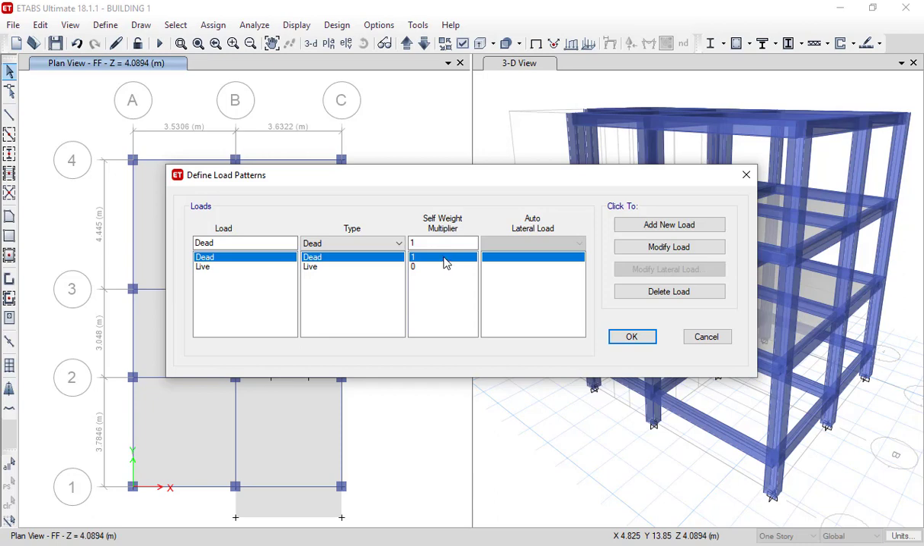And if you put the value 0, then ETABS will not take any load from this point of view. You have to define that load manually. So let us discuss how these things work in ETABS practically. First of all we will define some of the loads so that we can have the idea. So obviously dead load, and we will keep the value 1.